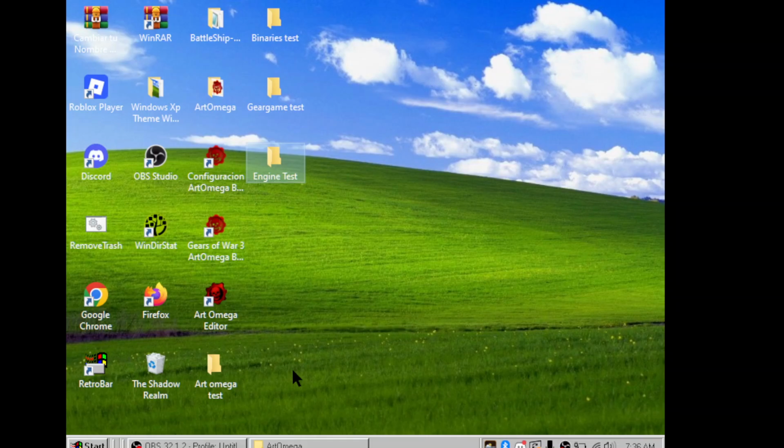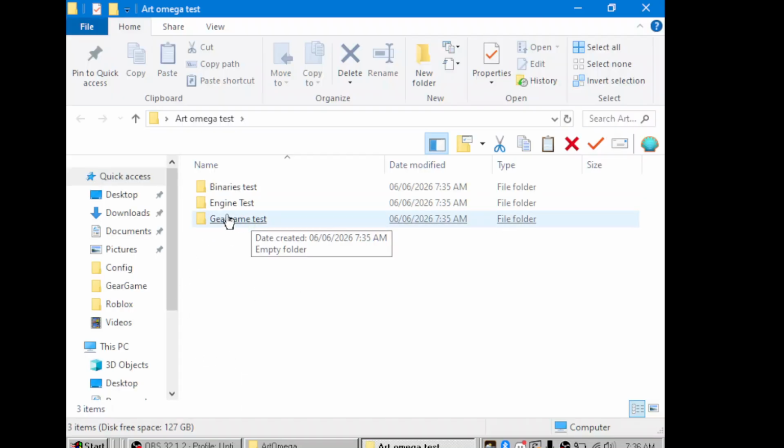Now, if you have Art Omega downloaded onto your desktop and the files are separated from one another, like binaries, gear game, engine, you want to create a folder called Art Omega. Then slide each one of the folders into your Art Omega folder if they are separated from one another. After you're done doing that, they will look like this.